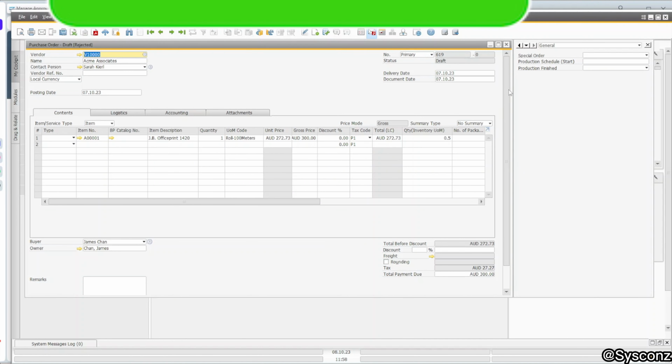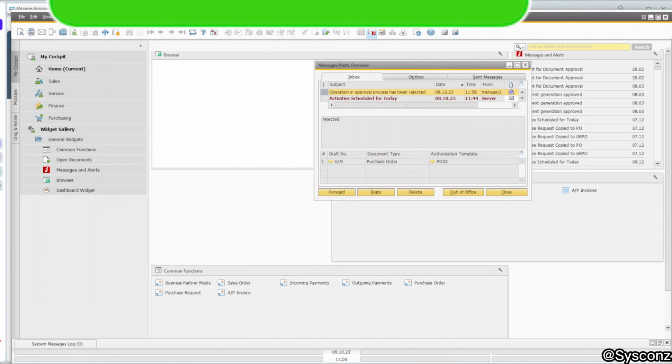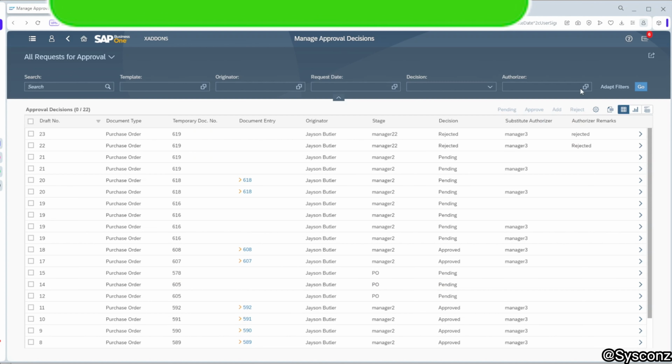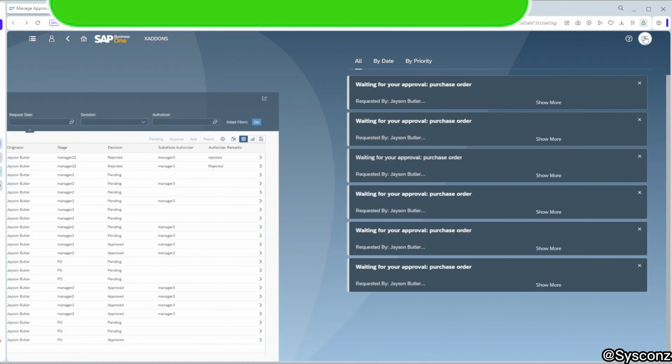just like the Business One client application. I'll review it again, and I'll send it again for approval. And once I send it again, there will be a notification in the web client. The number will be increased from 5 to 6 or 6 to 7.